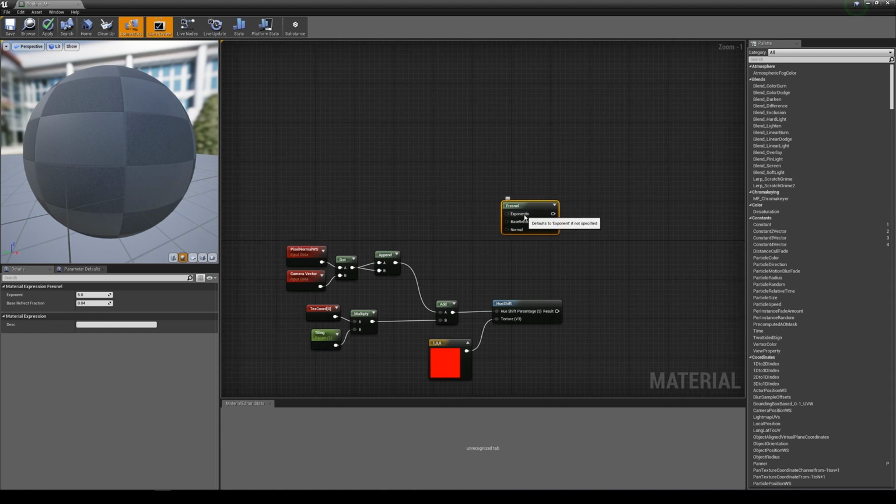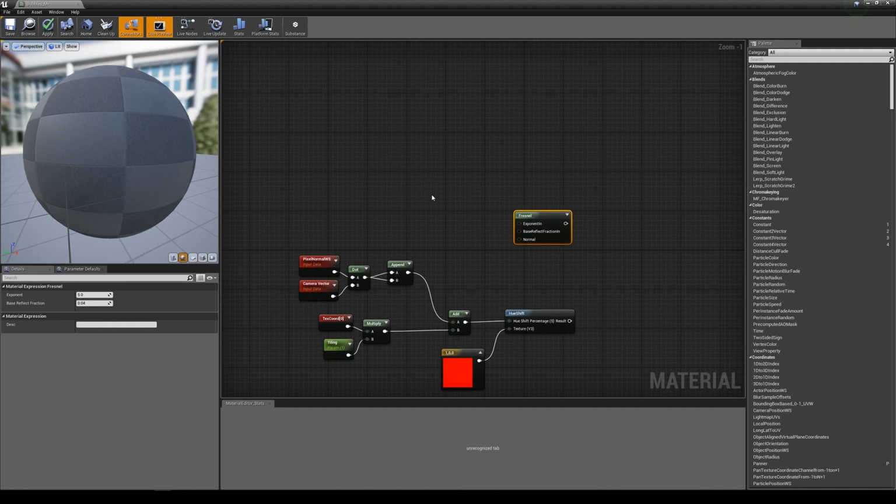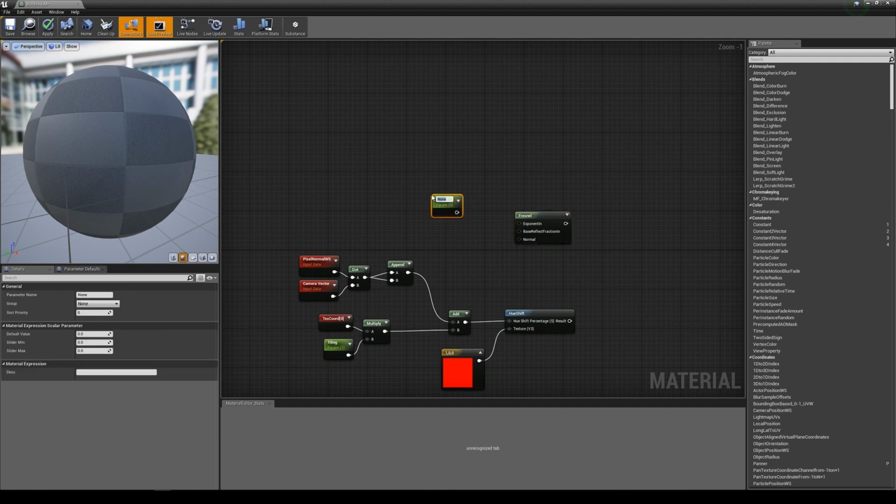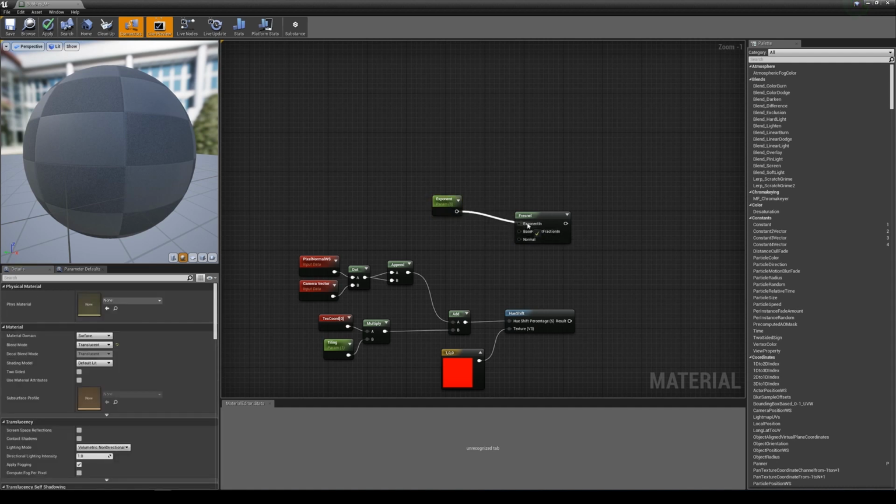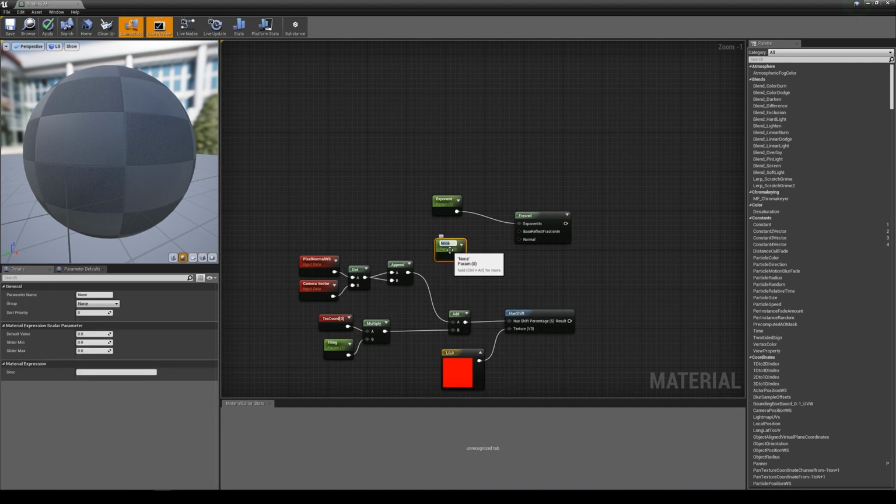By default, our exponent is 5, as you can see here, and our base reflect is 0.04. We're going to hold S and left click for a scalar, and we'll call this our exponent, which we know is a default of 5, and we're just doing this so that we can change this at runtime should we need to. And then 0.04 for the reflect, plug this into the base reflect fraction index, and there we go.